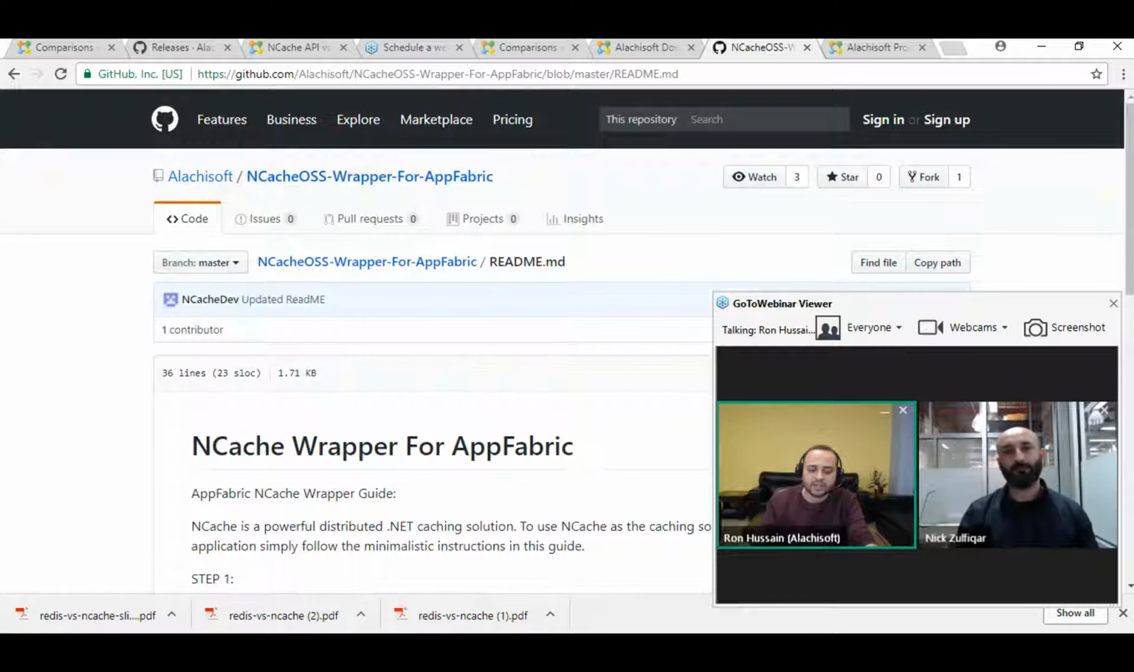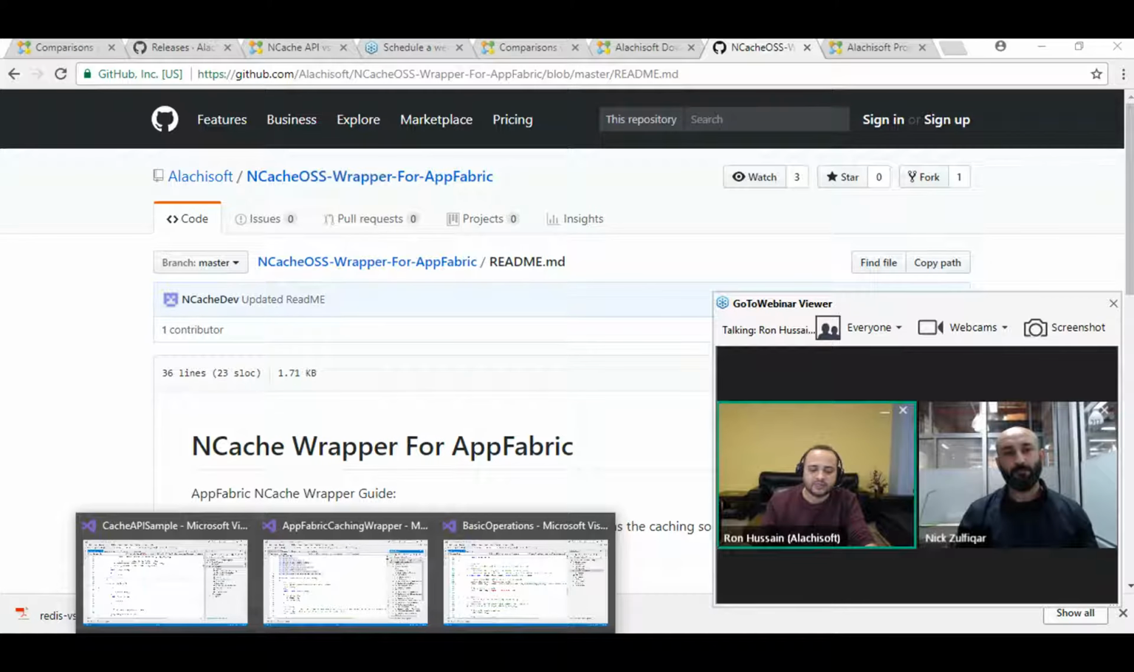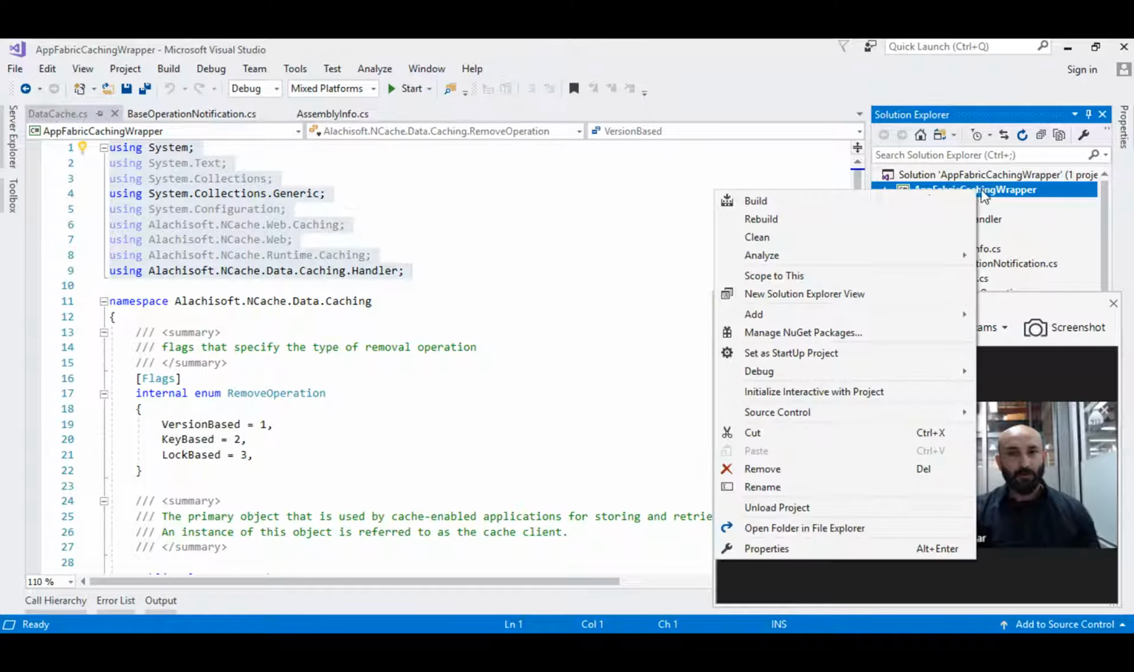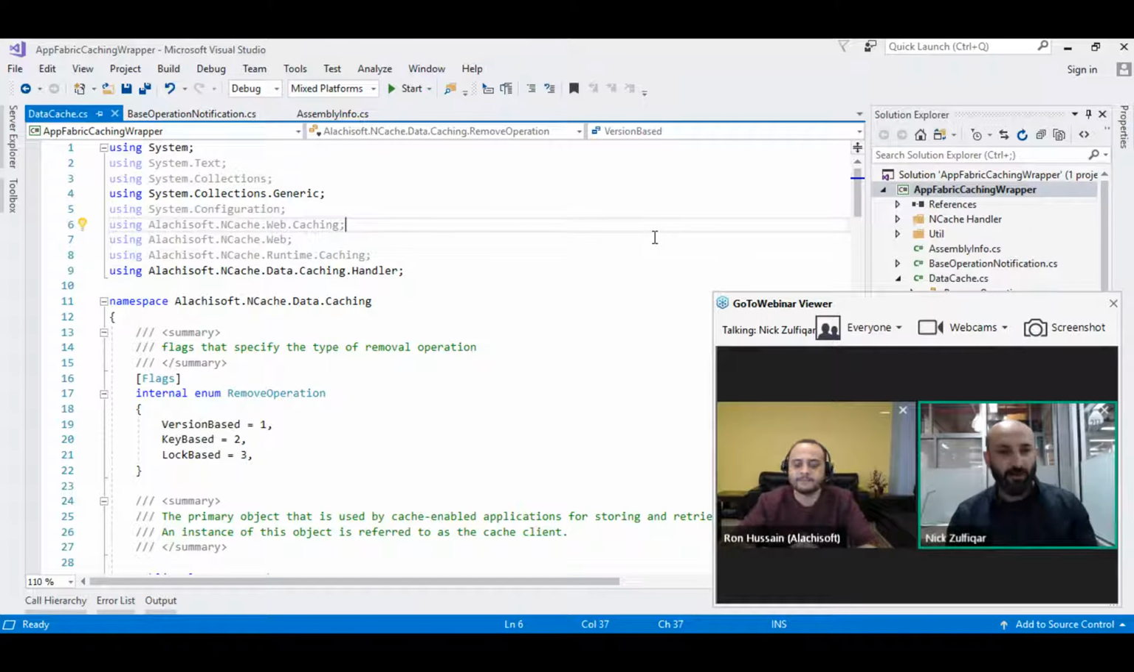I have downloaded the wrapper implementation, and if I quickly take you to our wrapper, let's see if I can do that. Is there a question, Nick? Ron actually had a question. Are there any limitations if you're using the wrapper in the application?